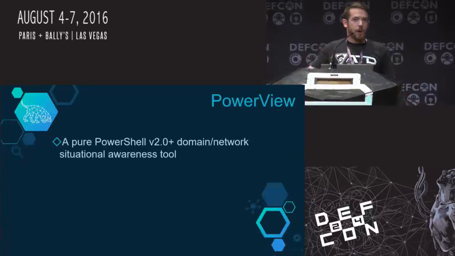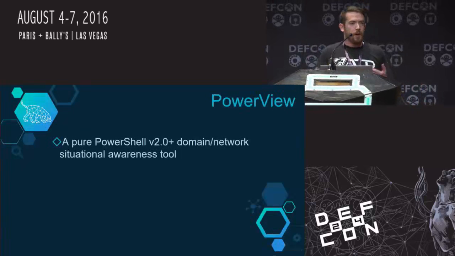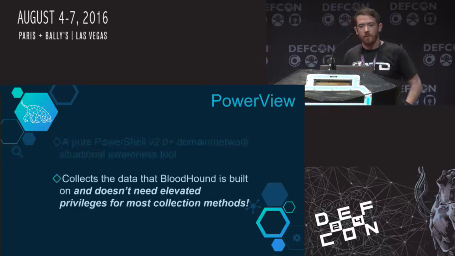So PowerView, we saw some PowerView users in the audience. PowerView is a PowerShell 2.0 compatible domain and network situational awareness tool. I started writing this a couple of years ago to automate a lot of the offensive and some defensive tradecraft that we execute on engagements. It's completely self-contained. It's a single PS1 PowerShell script. It can be loaded into memory. There's no external dependencies. Nothing has to be added to the machine.